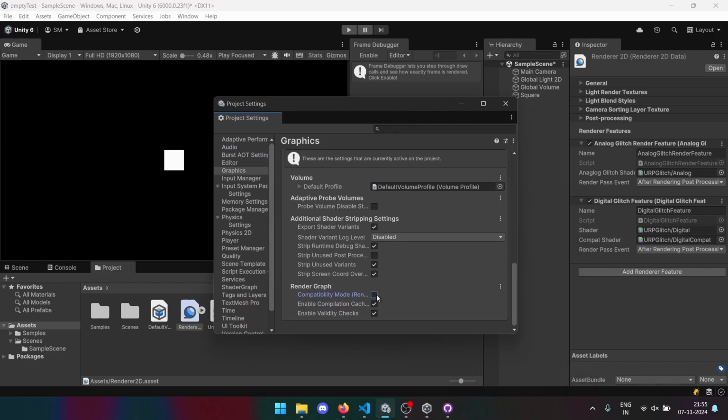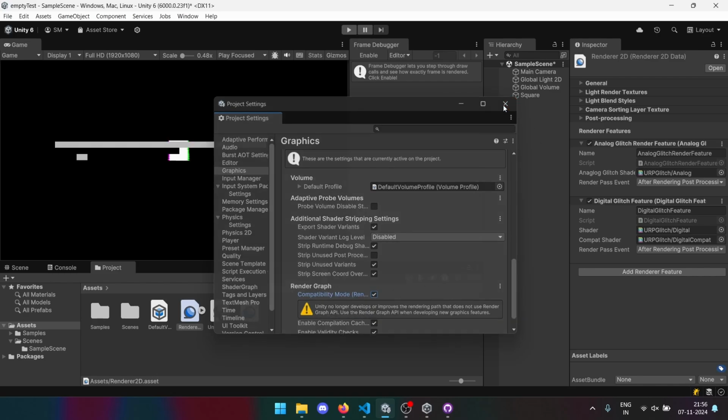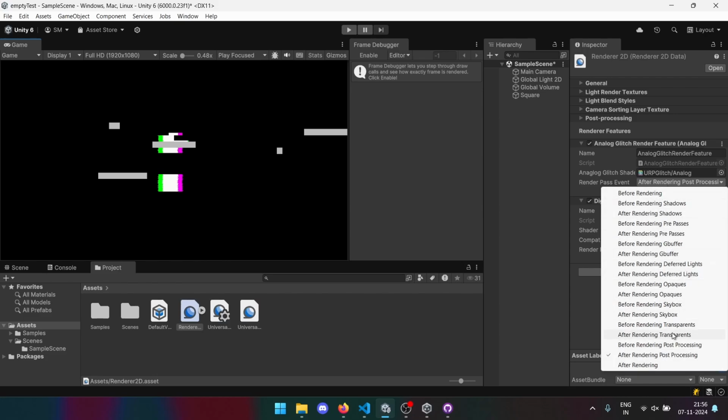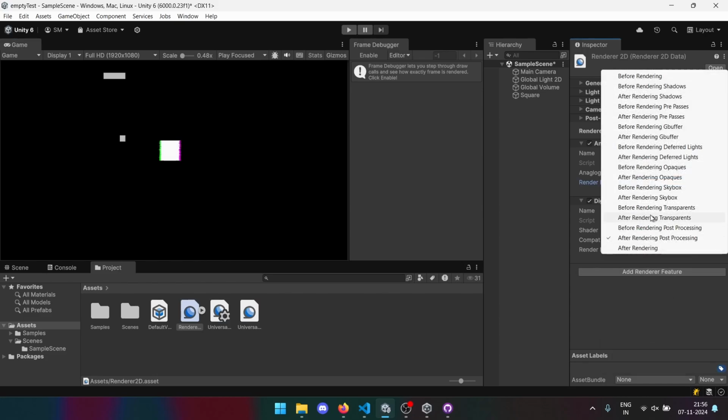What is happening here is that the RenderGraph is optimizing the render features automatically, and if it thinks that your render feature is not useful, that the output of the render passes is not being utilized as the final output, it's going to null it. And it's doing that for some reason that I do not know. So if you want it to work for the RenderGraph mode, set it to after rendering transparents or before that.